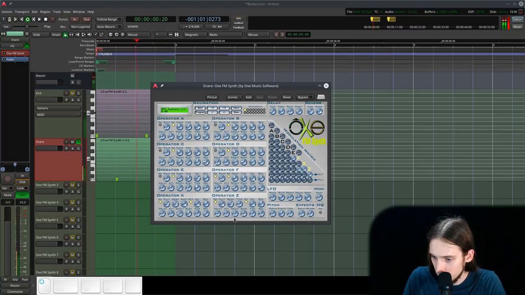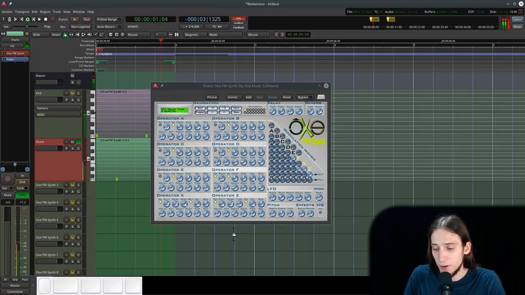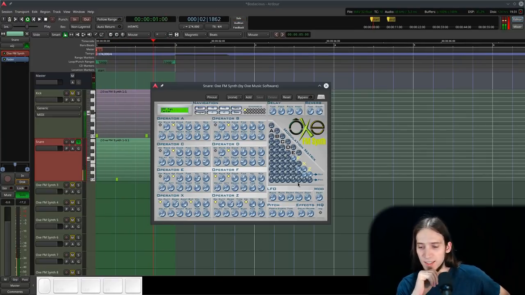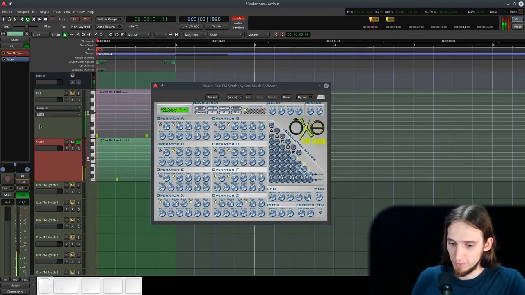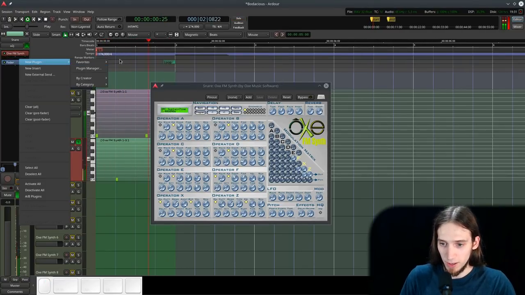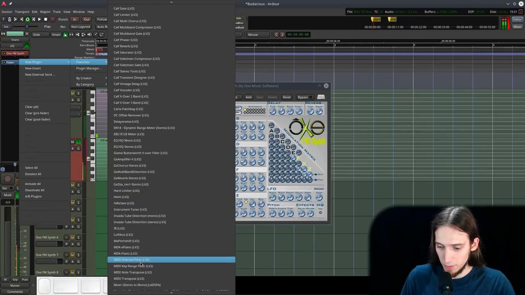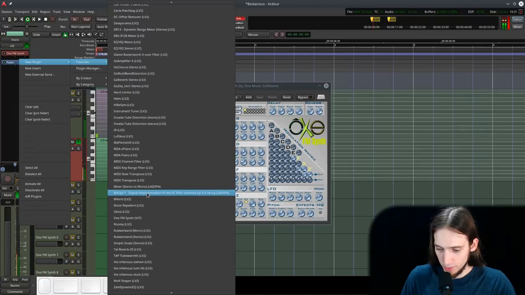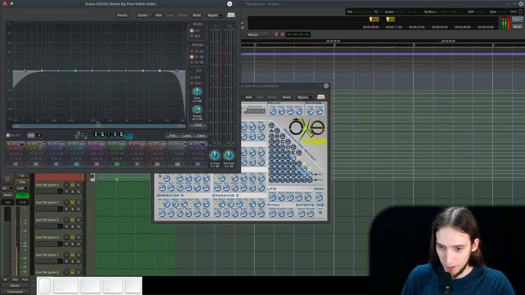Can I have a... I have an envelope. Sweet. This is nice. Now this is interesting. I like it. I'm not sure what's the pitch of this snare. Oh, come on. EQ 10Q, where are you? Oh, there it is. Okay, could be good.